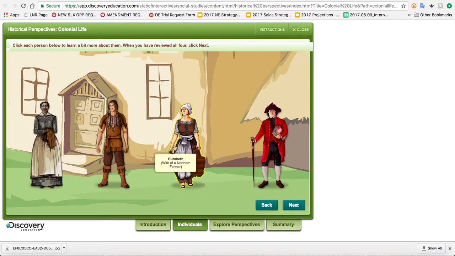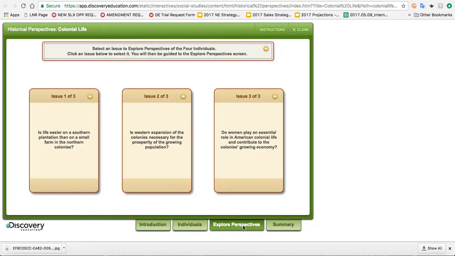So once you've gotten to meet each one of these individuals, you then can explore some of their perspectives as it relates to different questions. So in DC public schools, they call them compelling questions. We also call them essential questions. And these are 3 questions that are posed that you have to decide from the point of view of whomever the individual that you're examining, what would they say? So is life easier on a southern plantation than on a small farm in the northern colonies, and so forth. So we looked at each of those 3 questions.